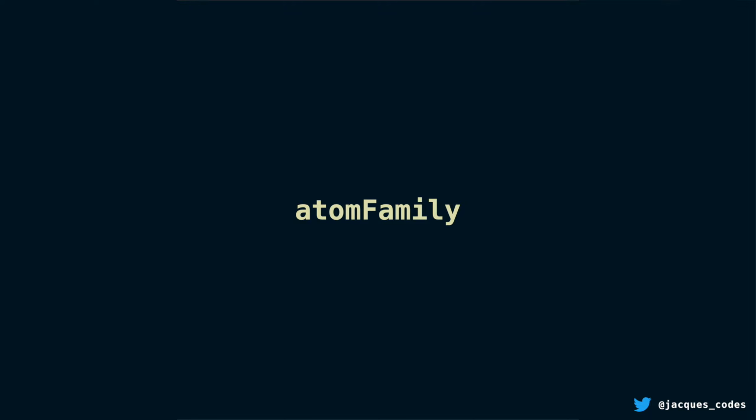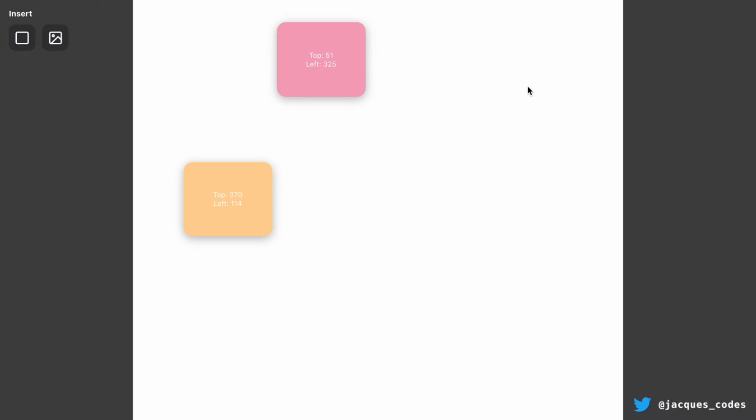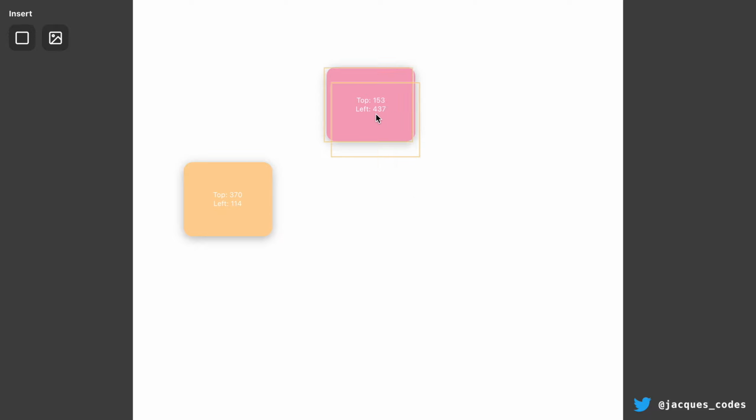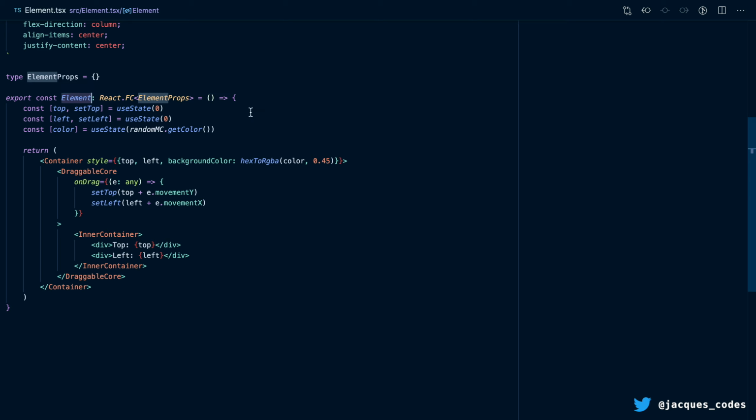So let's start by looking at the problem. We have this prototyping tool and we have two rectangles on the canvas. You can see performance is pretty good. And we're only re-rendering the items that need to change, right? So as I drag this square over here, only it re-renders and nothing else does. And that's because each rectangle stores its state in its own component, meaning if we change any of the properties of that element, then only that element component will re-render.